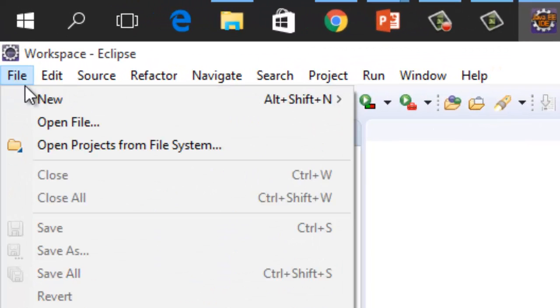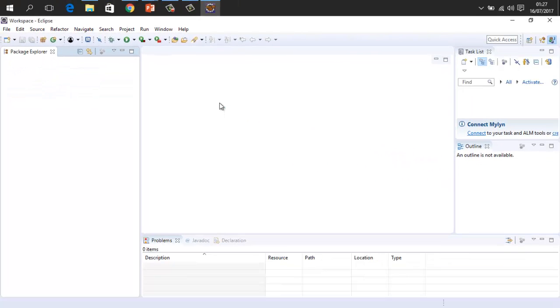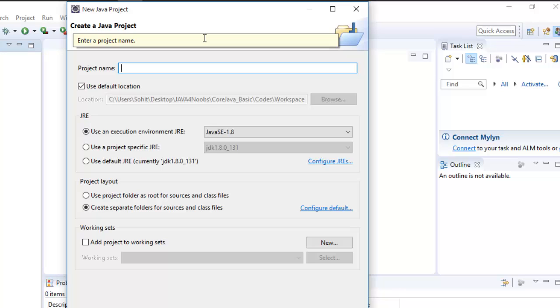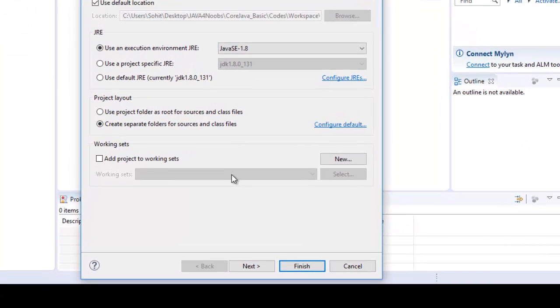Now just do File, New, and Java Project. Here the project name. Let's say the name of the project is Hello Noob Project. Okay, so this is the execution environment, that is Java SE 1.8. Okay, and more or less, we don't need to change anything here. So press next.